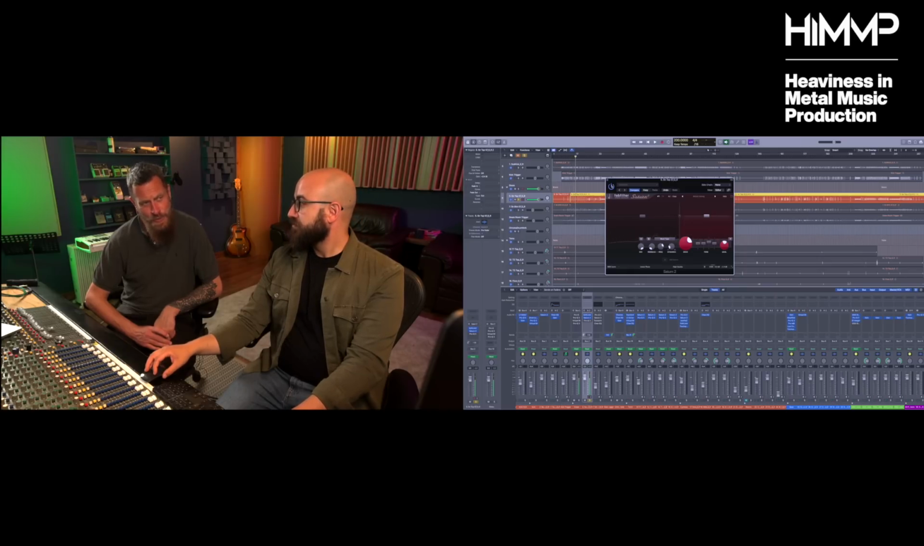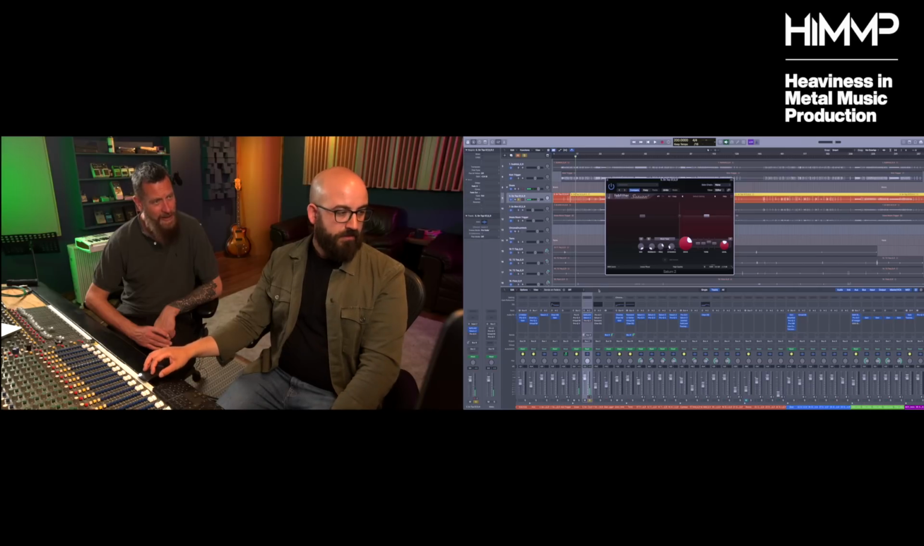Are you gating as well, or no? There's gating as well, on the snare bus further downstream. Okay, yeah, got you. That's also doing a little bit of saturation. It looks like I've also increased the top end just a touch on the high band on that.